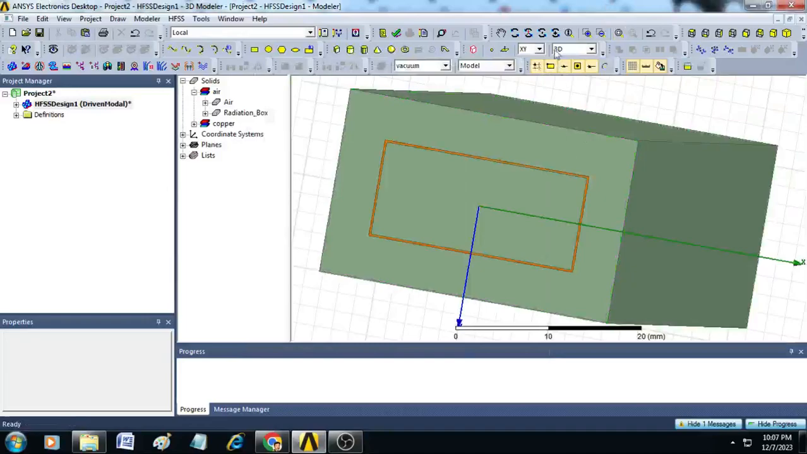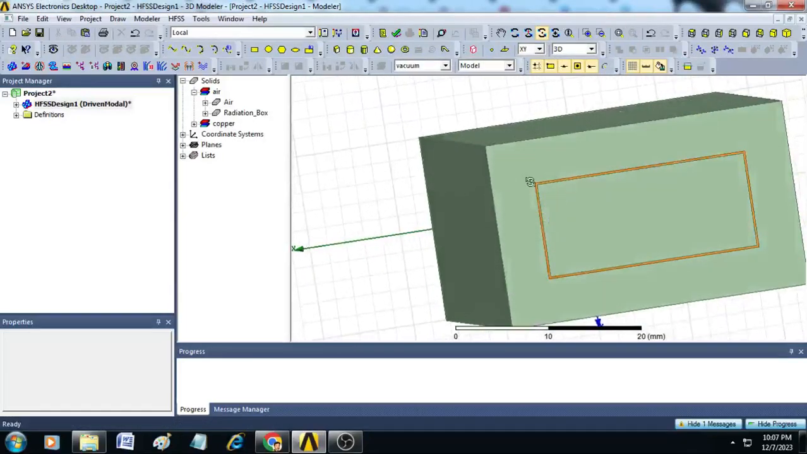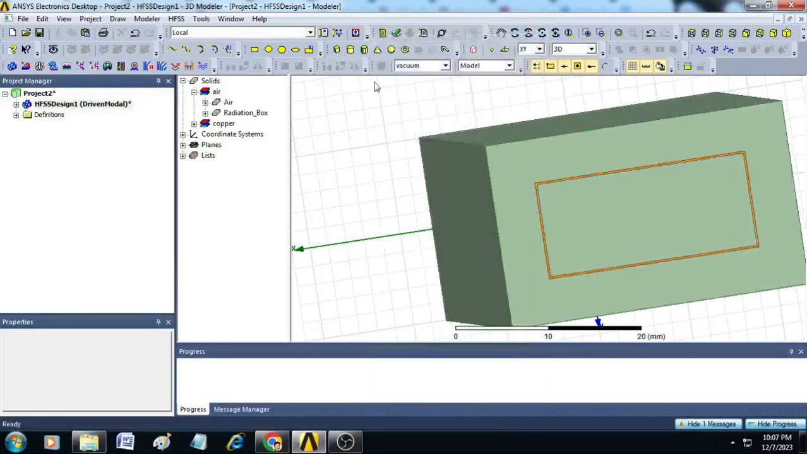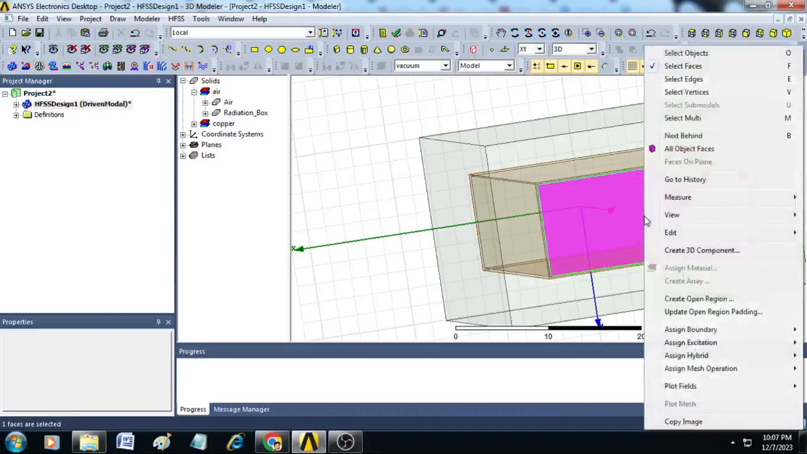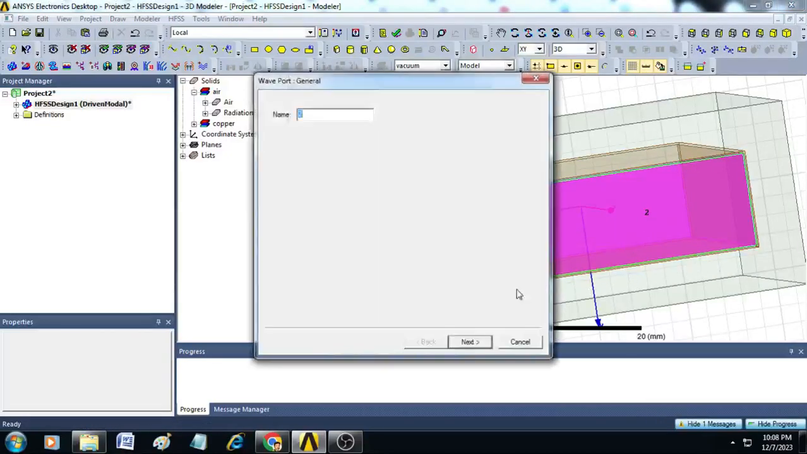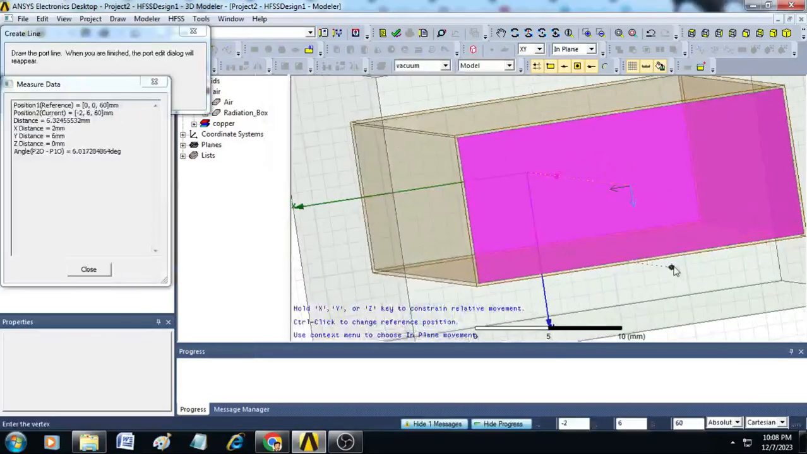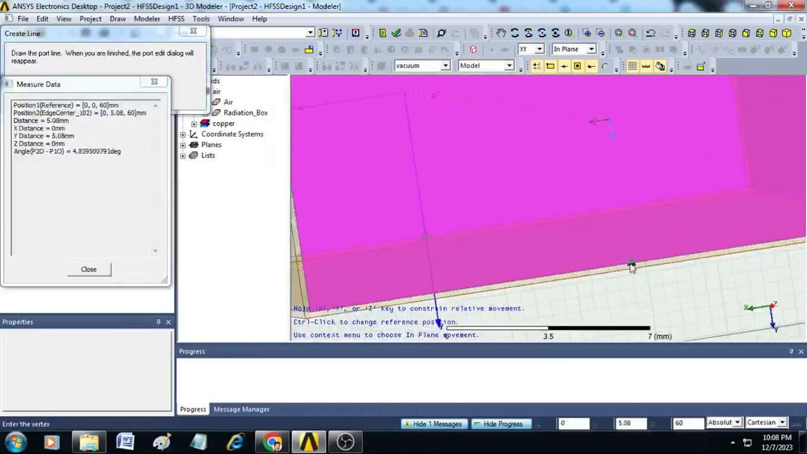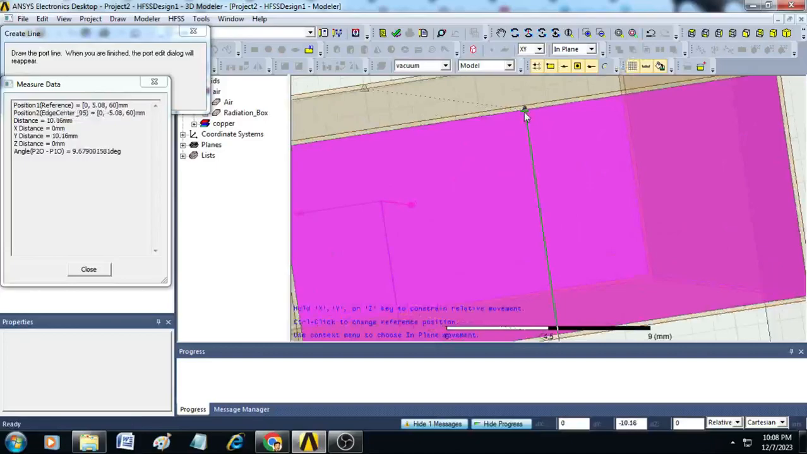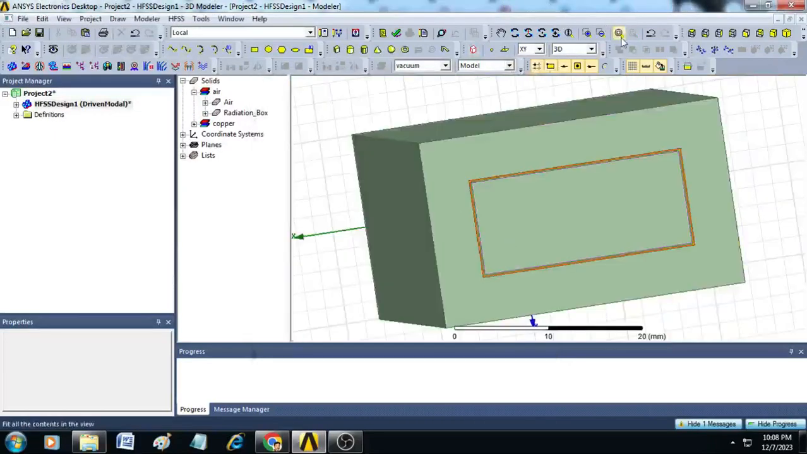Similarly, now we can rotate this and we can assign port to the other side of the waveguide. So to do that, just select this side and then right click, go to assign excitation, click on wave port and click next here, select the integration line to new line and then click on a point here and then drag up to the top. Okay, then finish. So now both the ports are assigned.